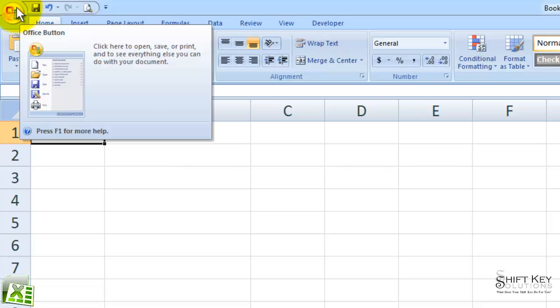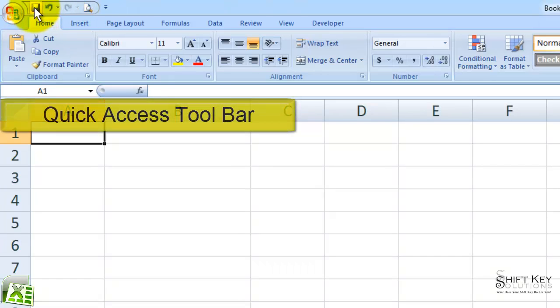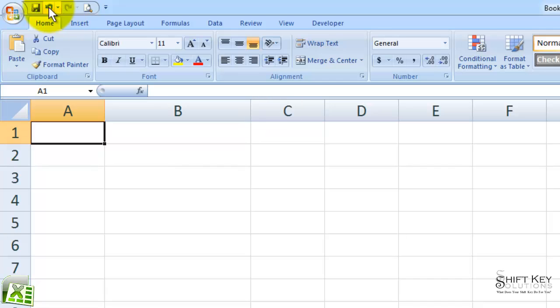On the right-hand side of our Office button, we have a small bar here. This bar is our Quick Access toolbar. This is where we save most commonly used actions, such as save, undo, redo, or in this case, Print Preview has been added to the Quick Access toolbar.